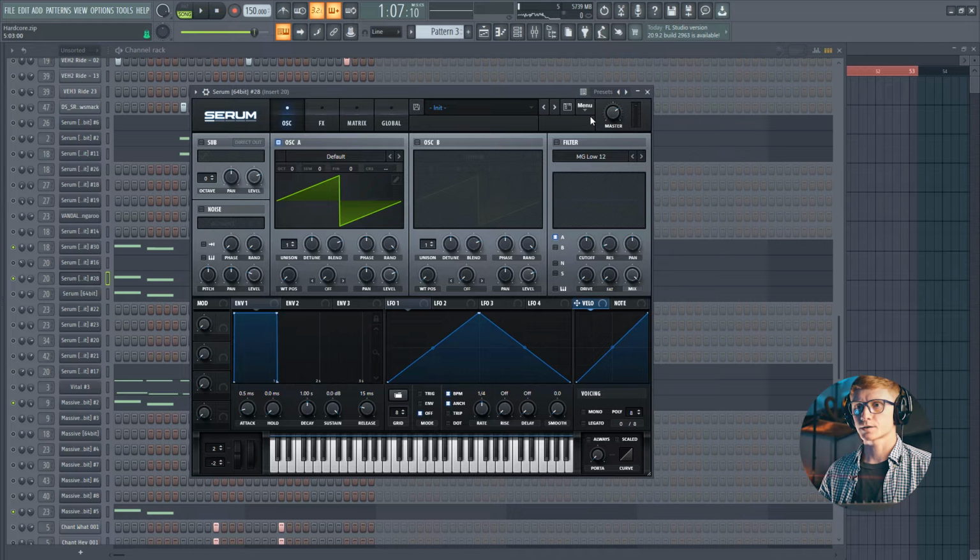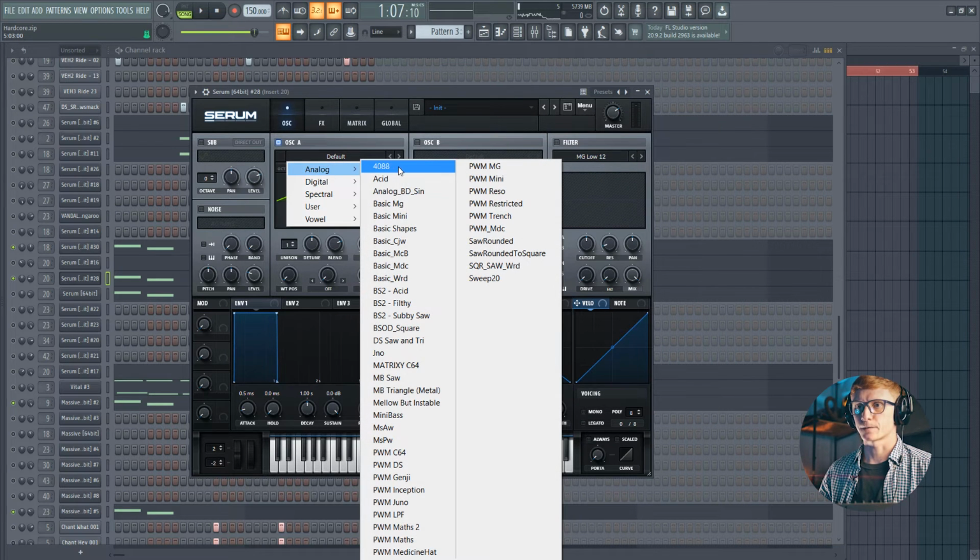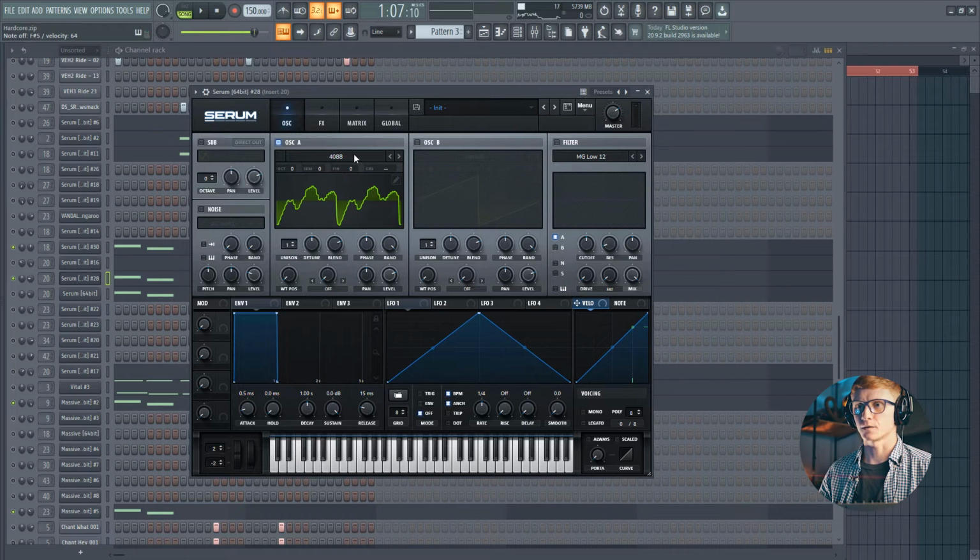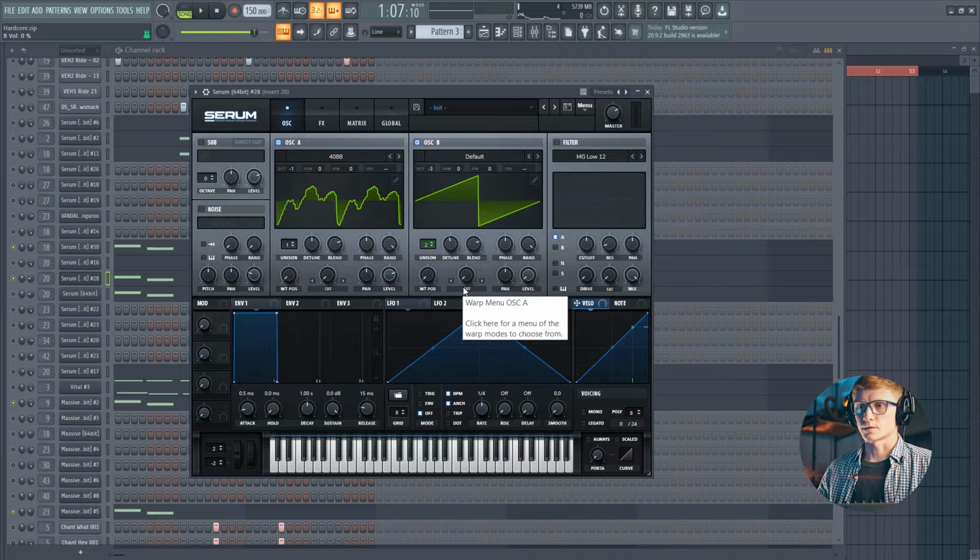Okay, let's start from scratch, and the first oscillator is going to be the 4088. It's the very first factory wavetable of Serum. Let's move the octave to -1. Turn on the second oscillator and keep it default. Let's shift the octave to -3 in this case. Set the unison at 2 and set it in this position. Move the level all the way down. Move the wavetable position up and select sync.